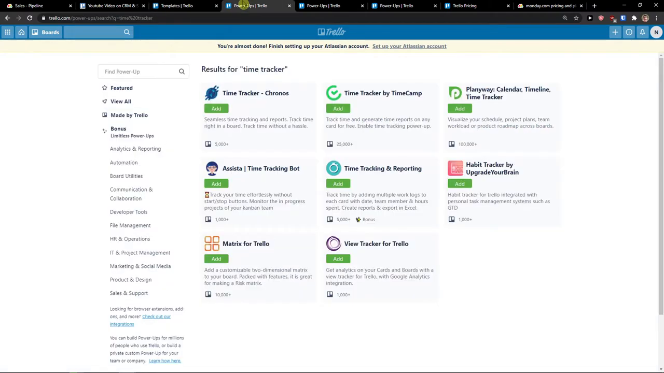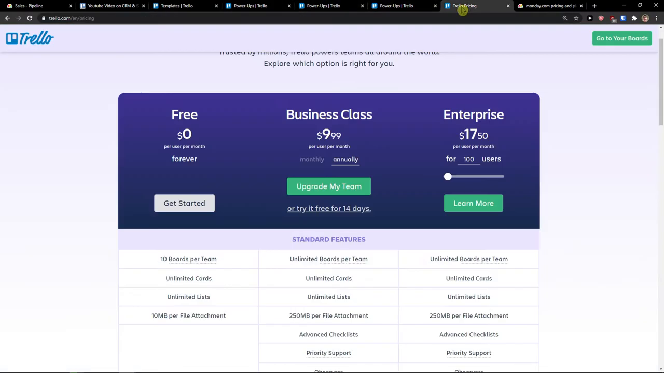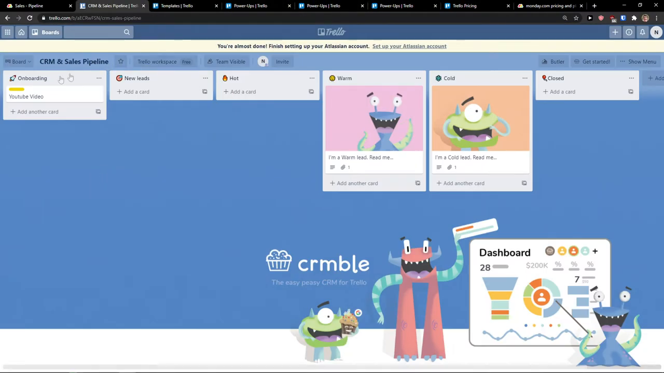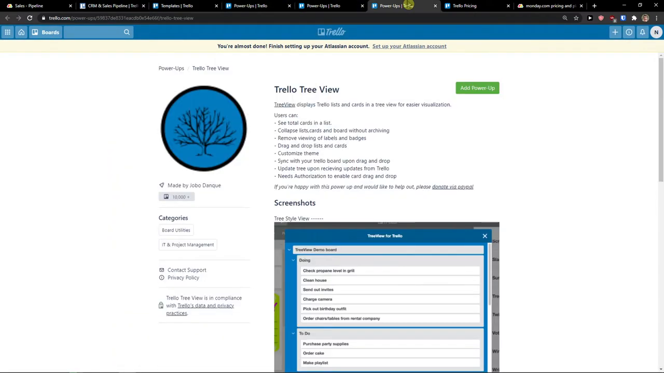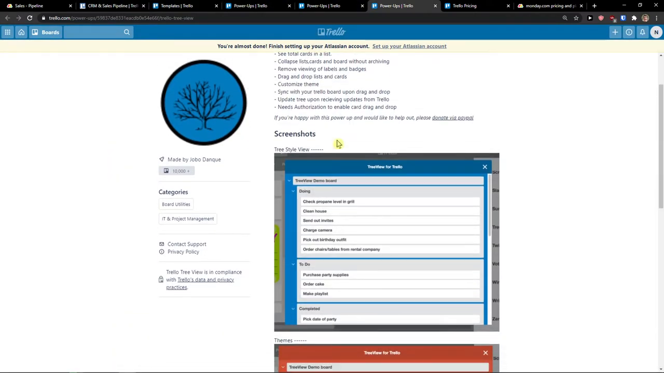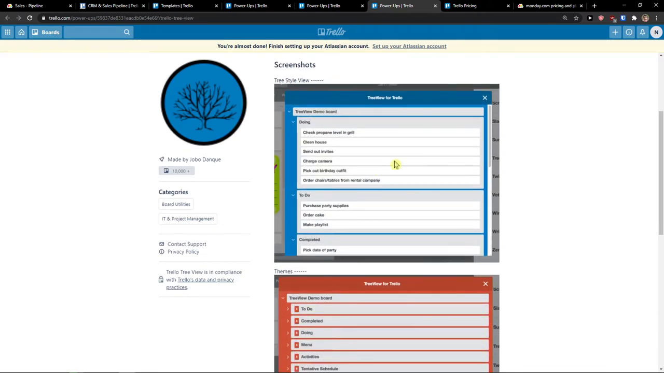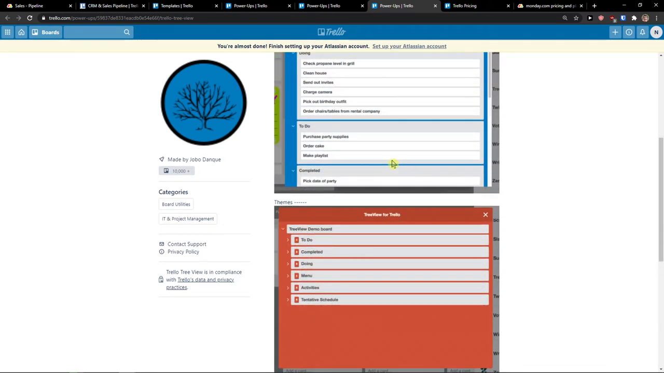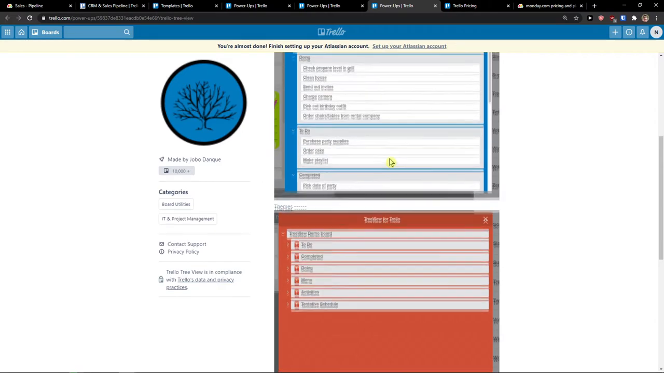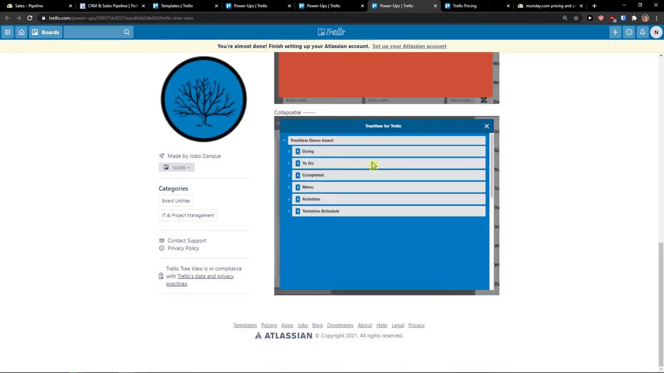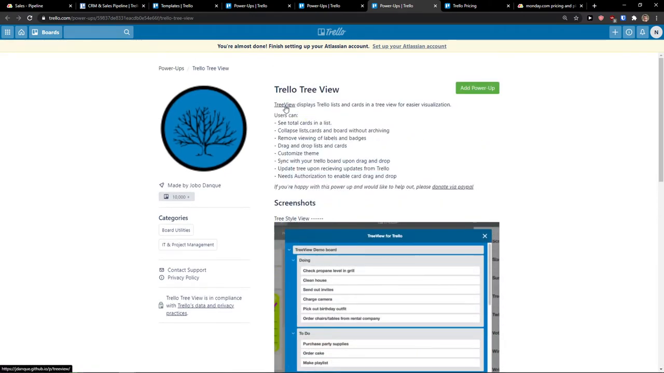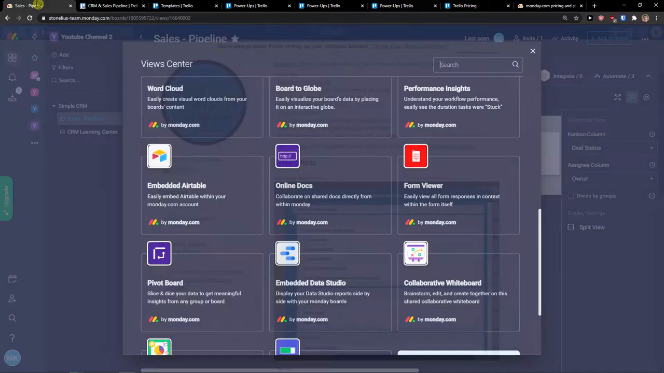In Trello, you got mainly Kanban style of the board. You can also go to calendar, you can go to map, but what you can do is, through Power-Ups, add something like Trello tree view. So if you'd like to have a list, you can do it. But again, it's an extension, it can bug, it's sometimes not going to work properly, but you can still do it. And that's pretty much it.